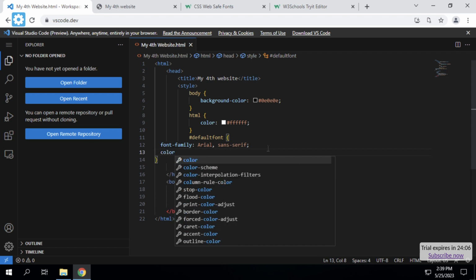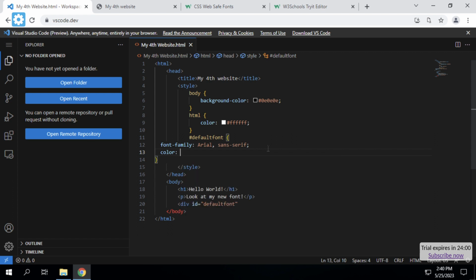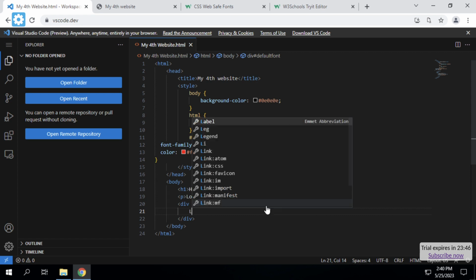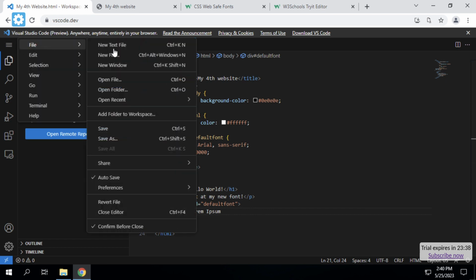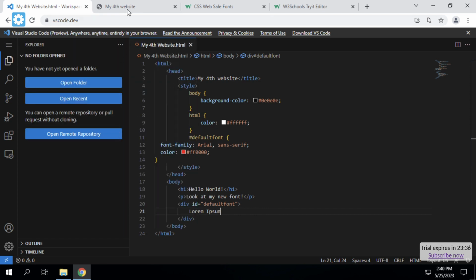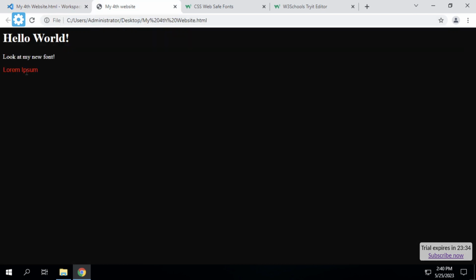Now let's put in the color too. This time I want to change it to a different color. So let's change it to my favorite color, red. And let's put in some words. Lorem ipsum. That's a made up font made in the 1800s. So let's save it and watch what it looks like. Look at that.